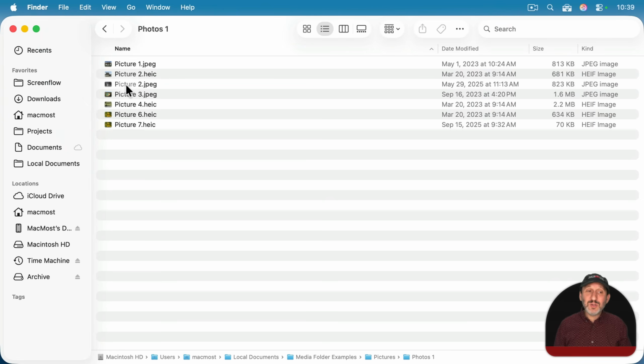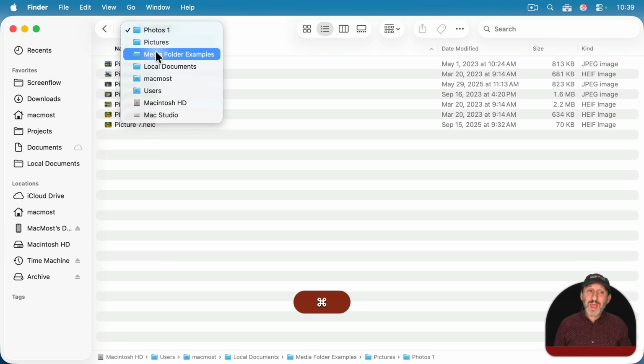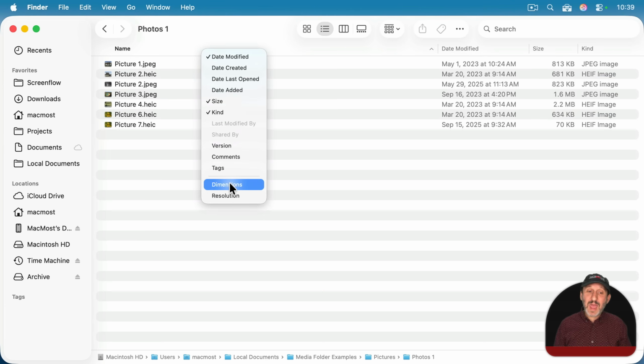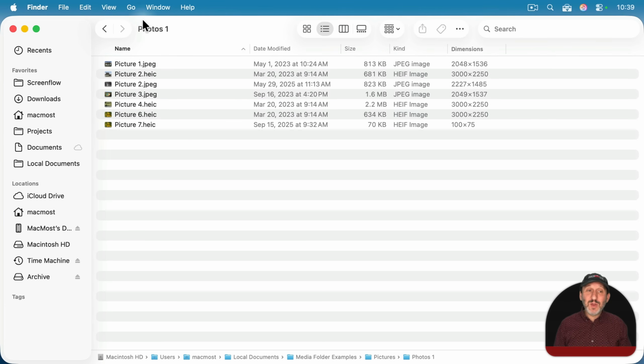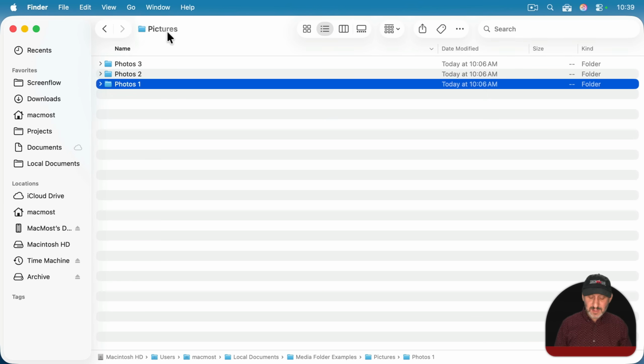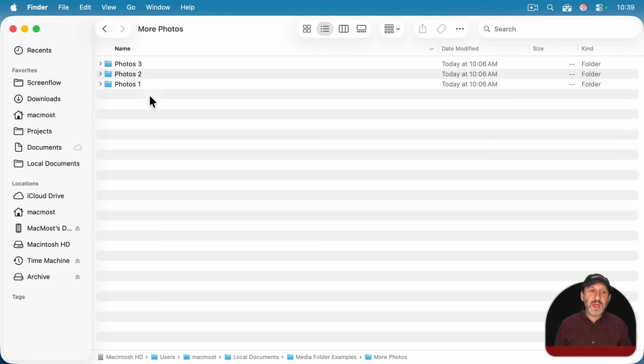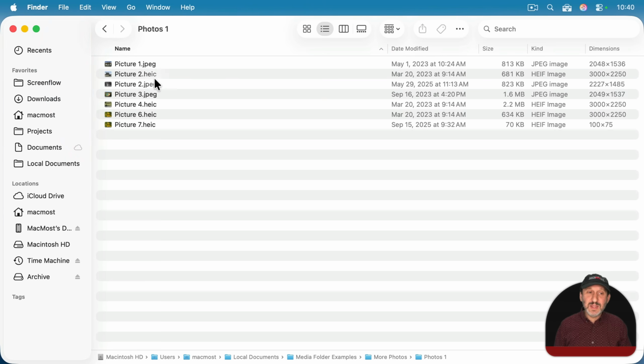But if I go into a folder, because there's a pictures folder in the path here, it's just one up from it, I now have the ability to add dimensions, even though this folder isn't called pictures. The one above it is. And then if I change this back, you'll see that it retains in this one folder where I added it, that dimensions column.